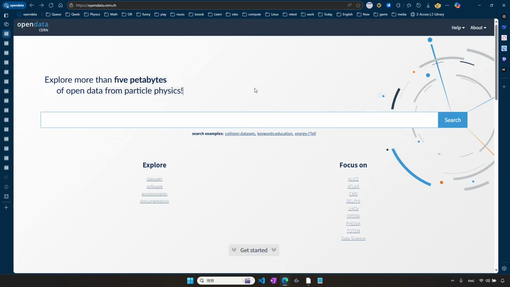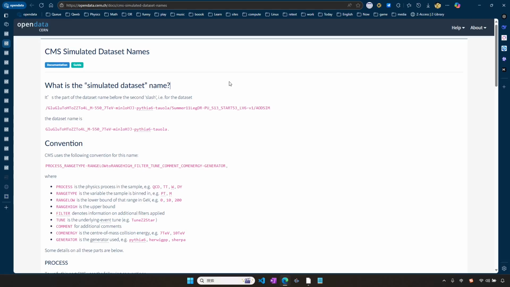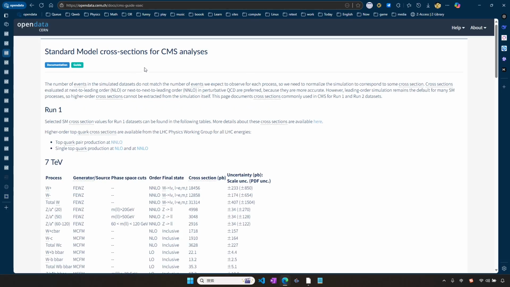Hello everyone, today we continue our journey into OpenScience by exploring the CMS experiment. In the last video, I just explained the meaning of simulated dataset names. After understanding the names, let's talk about the different parts of LHC performance.